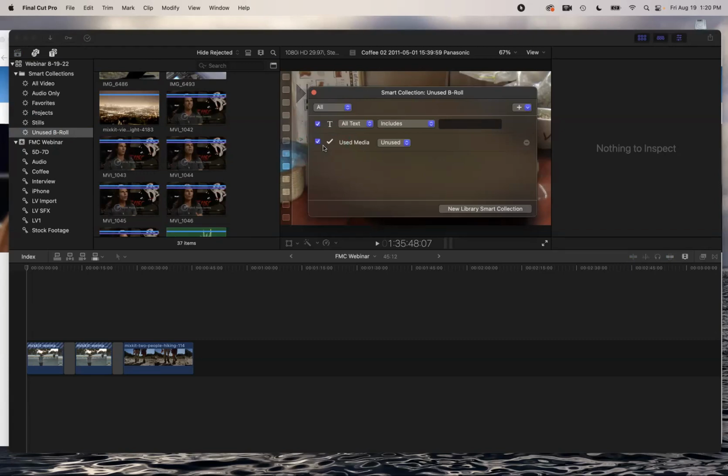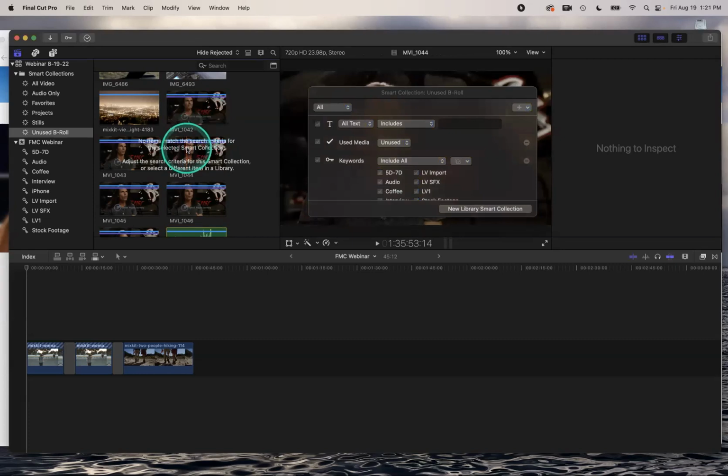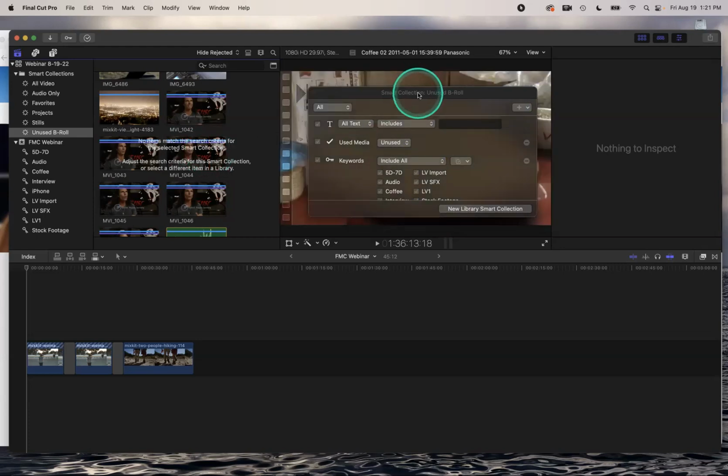I've got the HUD popped open here, and I'm going to add another rule. I'm going to choose keywords on this rule, and from include any, I'm going to change this to include all. And there is a bug in Final Cut. Notice how I am now seeing clips in my browser, but I'm also seeing no items match the criteria. Don't worry about it. It still is updating for us. It's just this weird quirk, and I'll show you how we can get around that in just a second.